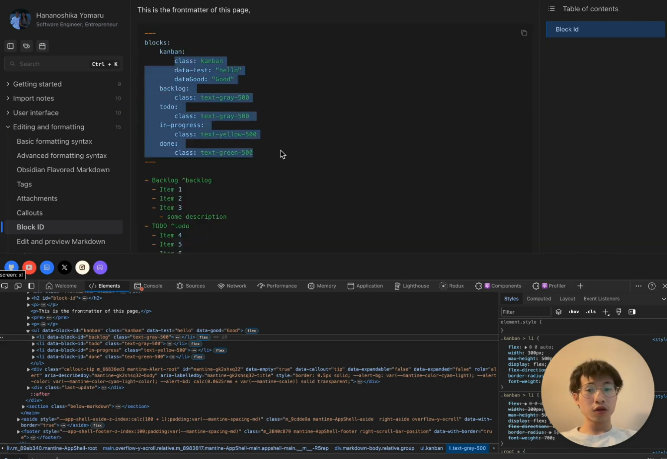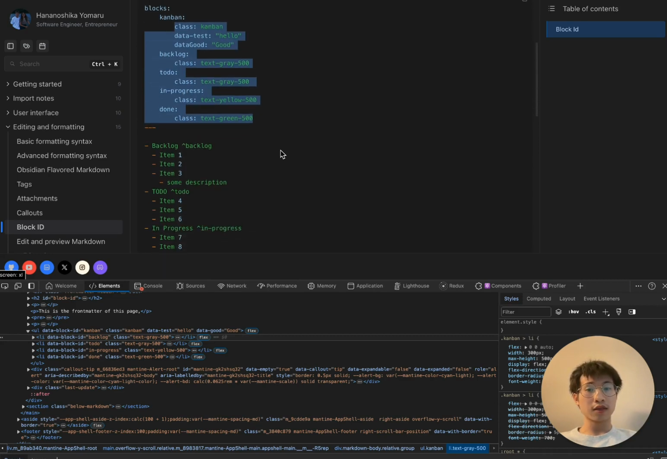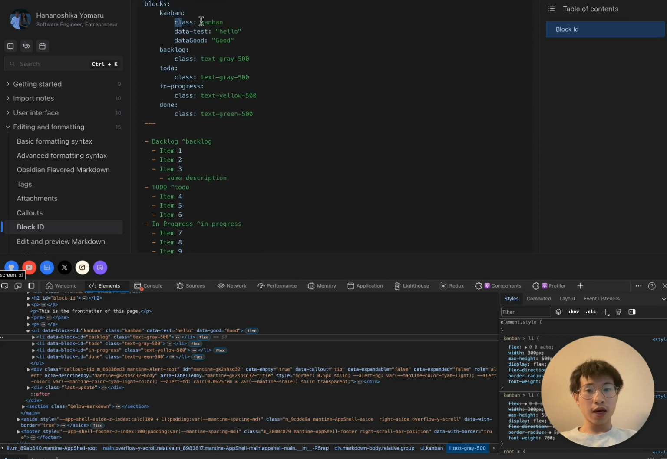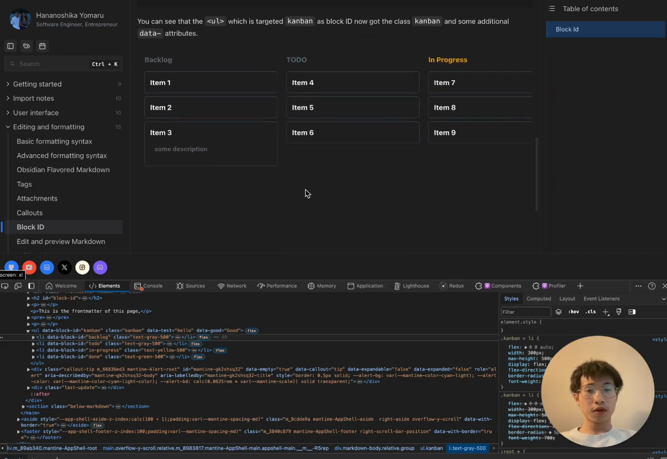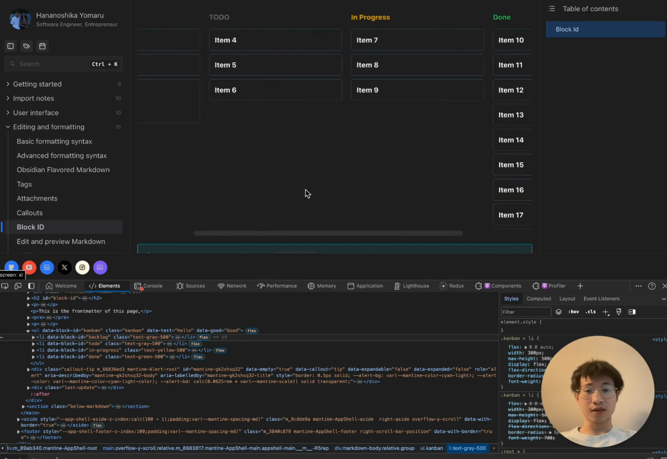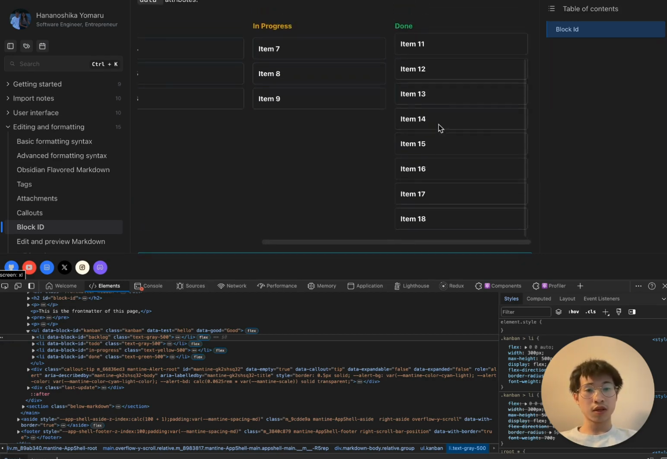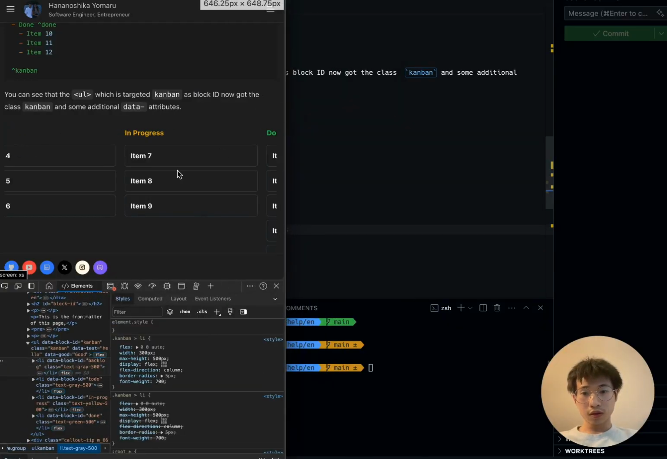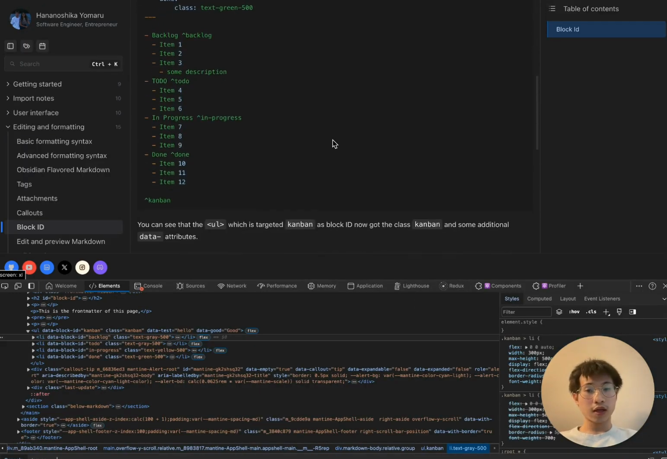And then I can also add some attributes to the blocks based on the block ID. For example, I add the class name Kanban to the data block Kanban, and then I also add the text gray, which is a Tailwind class name, to the backlog. I add the Tailwind gray 500 to the to-do. I can make it within 2 minutes. It's super easy, and it is pure CSS. You can scroll when the list is too long, and it should be mobile friendly as well, right? This is a very useful technique, and I want to showcase this to you.